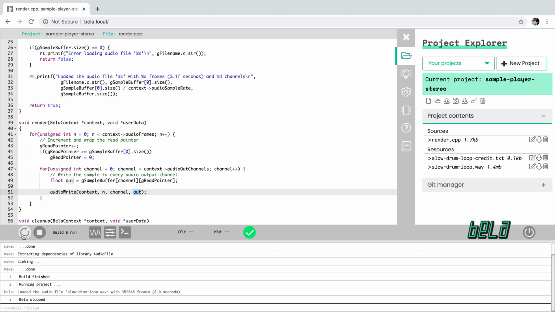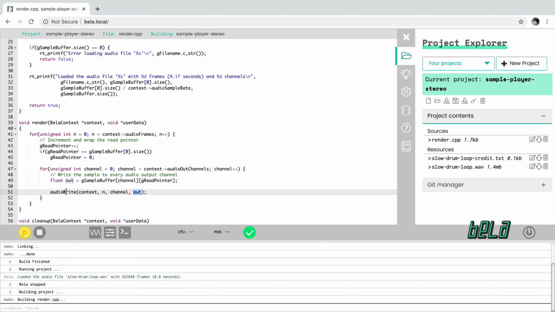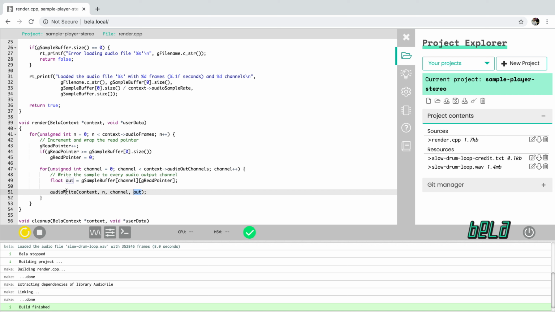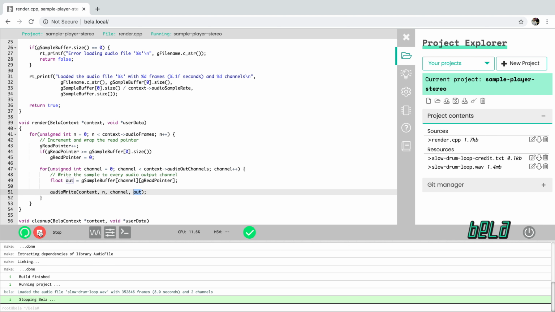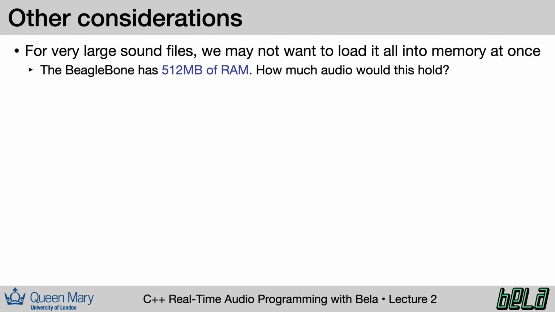So if you run this now, you should find that your drum loop has an appropriate stereo image compared to the previous mono version. Right, there we go. So there we have it, some code that loads and plays audio files from the Bela storage. A couple further considerations.